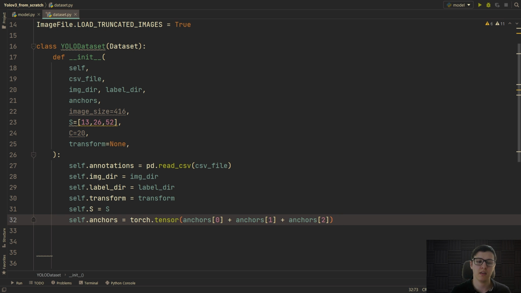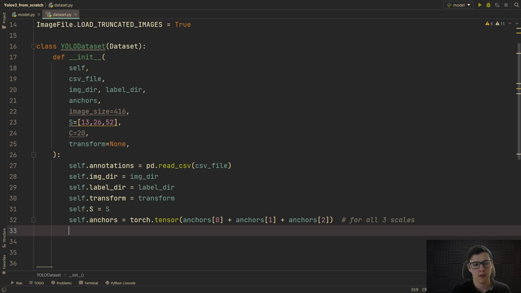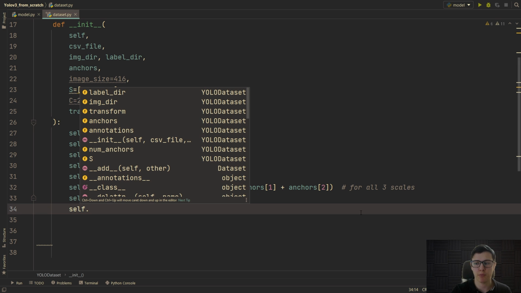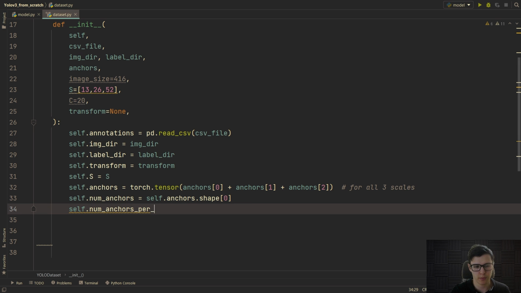And the reason why we're doing that is so that we put all of the anchors together, and what we're putting together are the ones for the different scales, right? So for the first scale we have 3 anchors, second we have 3 anchors, and 3 anchors. So this is for all 3 scales. num_anchors is then just going to be self.anchors.shape[0]. Then the anchors that we have per scale is going to be self.num_anchors integer division by 3. So we're assuming that we have a specific set of scales, 3 scales, but you can change the number of anchors that you have.